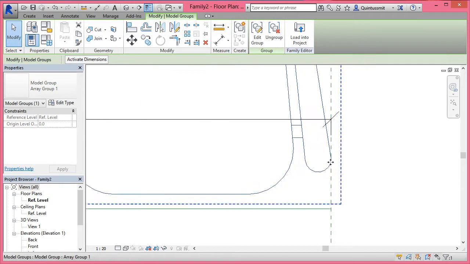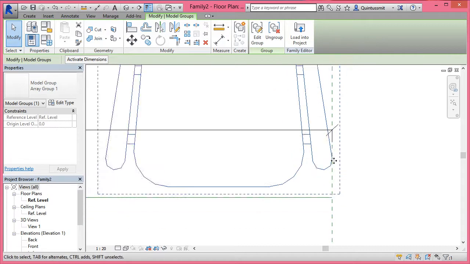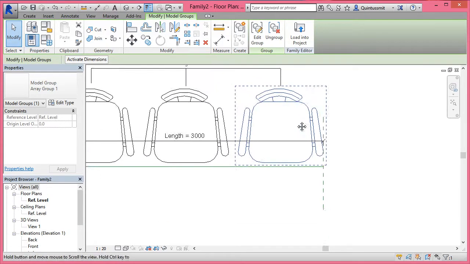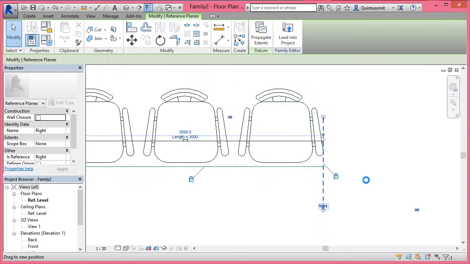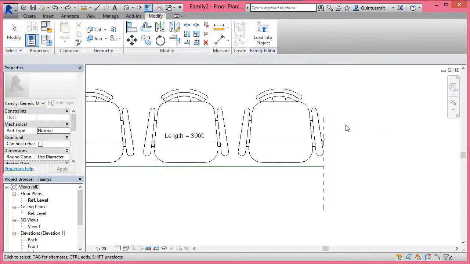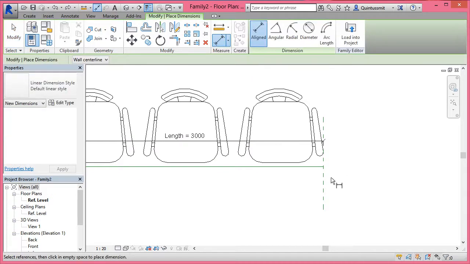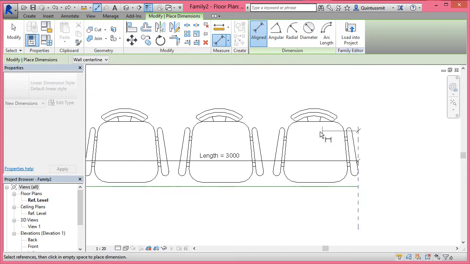Now I'm going to zoom in here, and I'm happy that that one sits exactly on the line there. And I need to make sure that when I move this one later, this array will actually update with it or move with it. So to do that, I'm going to take a dimension, I'm going to click the end of this line, and I'm going to snap it to the center point of this chair here and lock it.